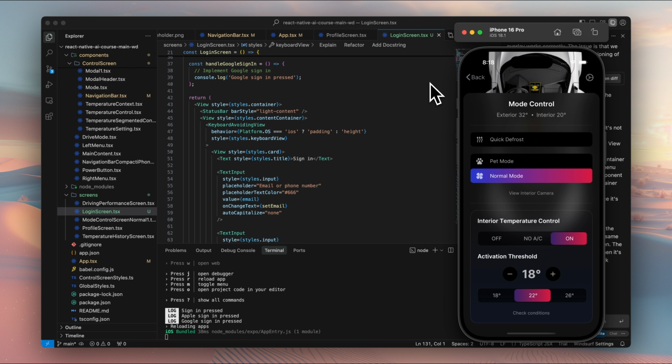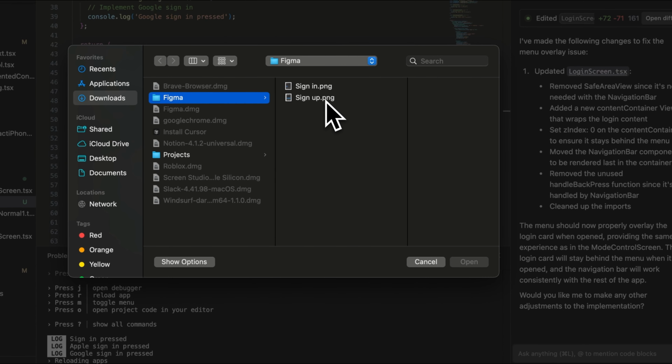Using these techniques, make sure to customize and adapt to your own project. The true power of these tools lies in their adaptability. Let's now test the image capability of Windsurf by creating another screen. This time, we'll focus on implementing the sign-up card.